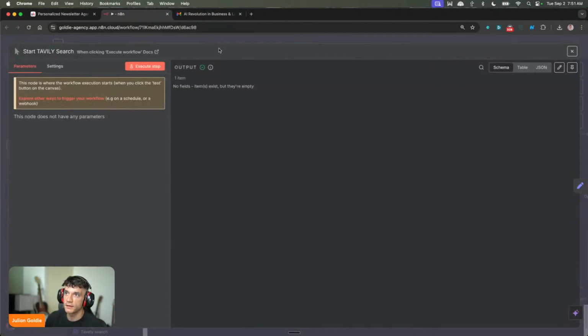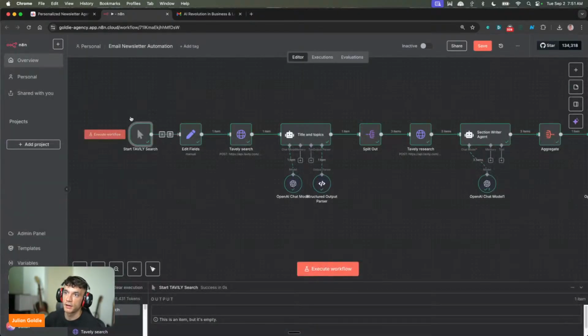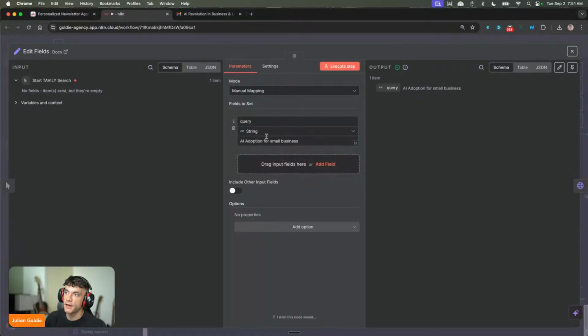So essentially what we're using is Tavily. So the first step is to start the Tavily search, which is just a click trigger, and then we're going to edit the fields. Now inside here, you can change whatever you want inside the workflow. So you can change the search query, how it's working, etc. Whatever you talk about, right?